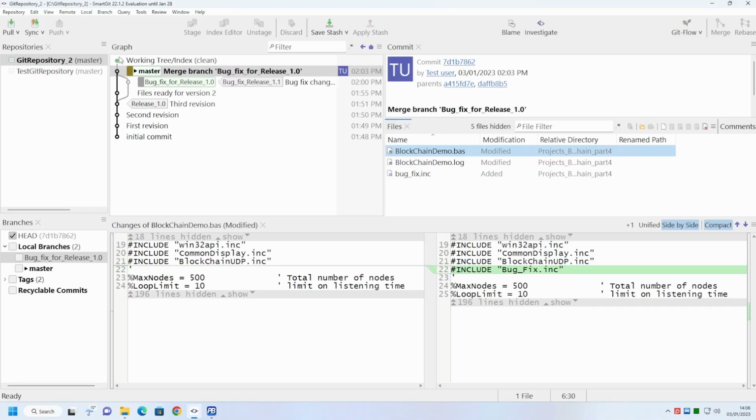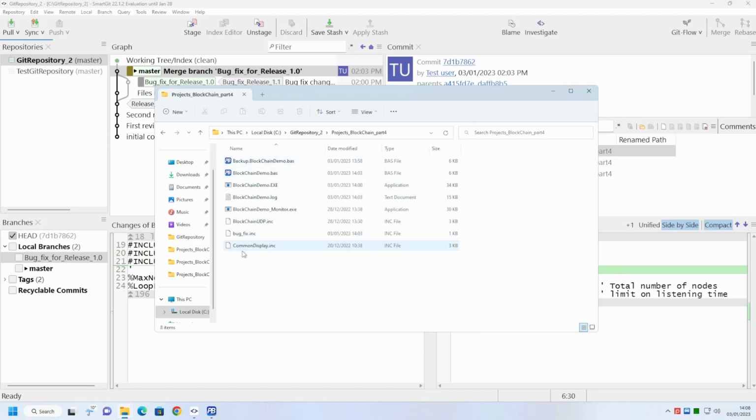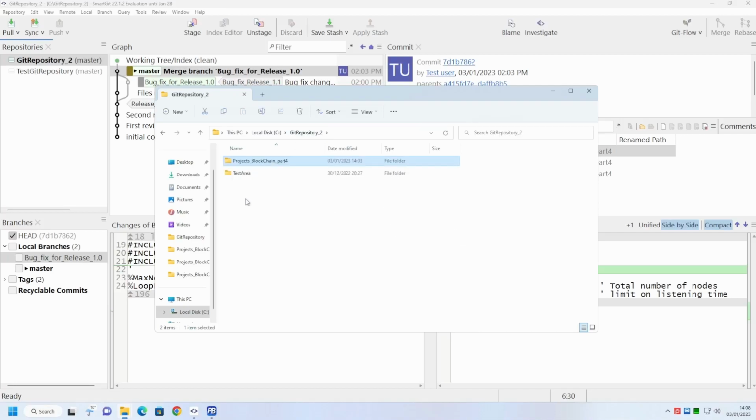But your question would be, where actually is the Git repository? We have seen the source files for our currently checked out branch, but we have not seen the Git repository itself. So in order to see where the Git repository files are actually held, we can quite easily find this from inside SmartGit. If we click on the repository, go to the Tools menu and open it in Explorer. This will show us the folder that contains all our source files. We have a Projects Blockchain Part 4, in which all our source files are. However, the Git repository is actually here, but it's hidden.